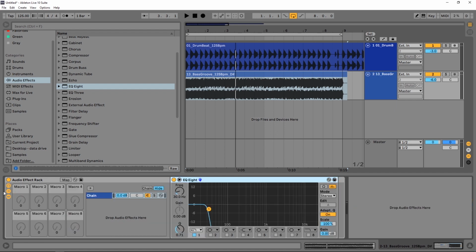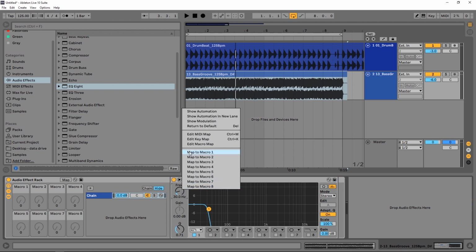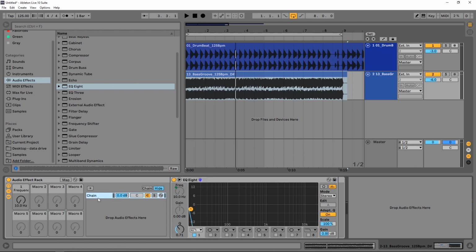And then I want to show everything over here. I want to see my macros, I want to see my chains. And what I want to do is right click this frequency and map to macro one. And then I want to take this chain and press Control D to duplicate it. And instead of having that filter be a low pass, I want to make it a high pass. So come up here to high pass and watch what happens as I move this frequency macro knob now.